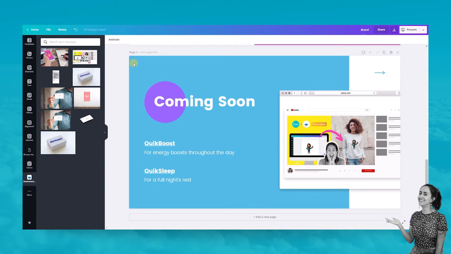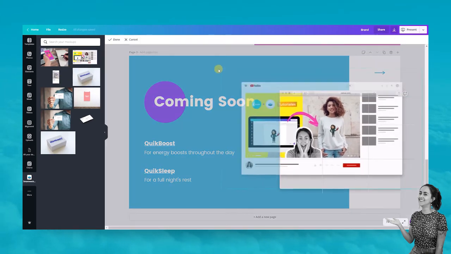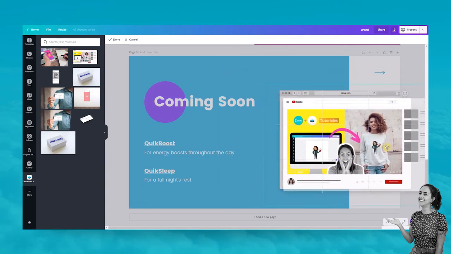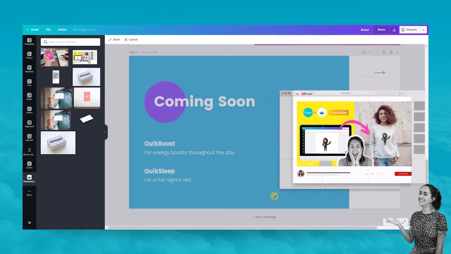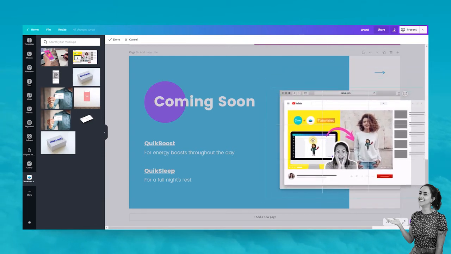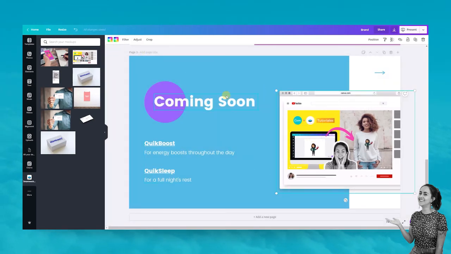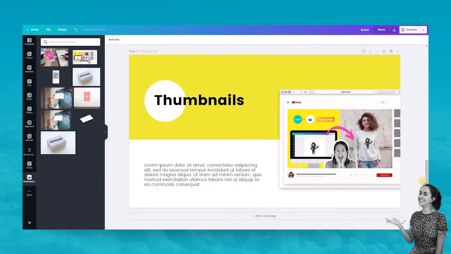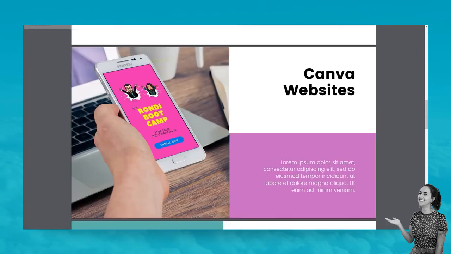So again here I need to do the same process as I did before. I need to stretch this image a little bit bigger and position it inside the browser frame so it looks better. I think like this, it is okay. And then I will do the other adjustments. I will change the colors and the text here in this page. Okay, so it seems like I already have this page ready, and let's go to the next one.